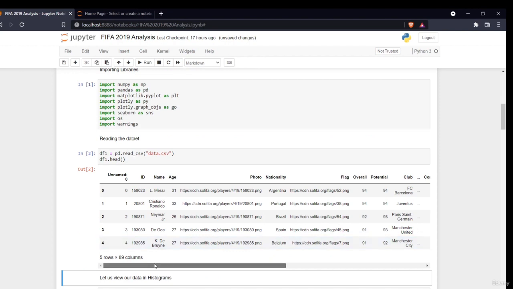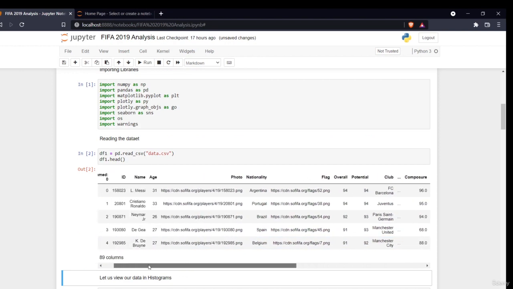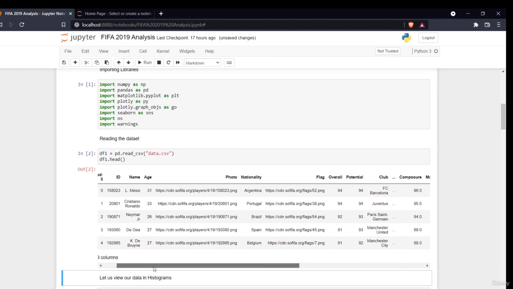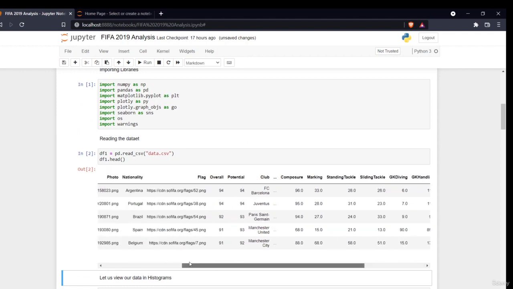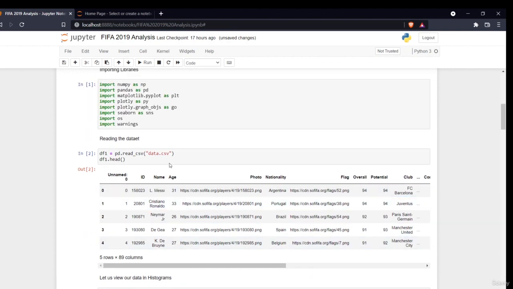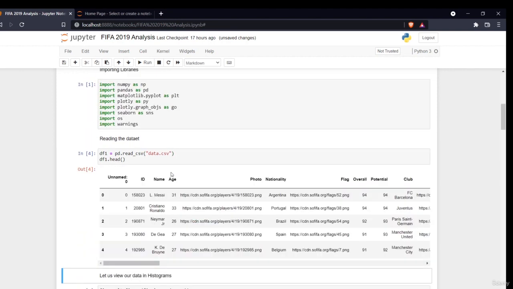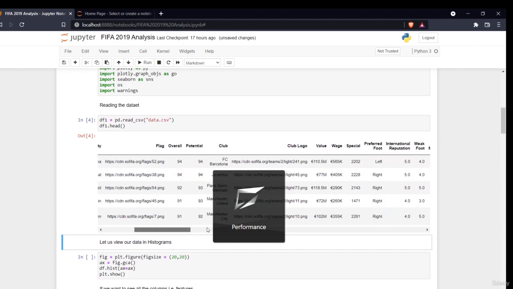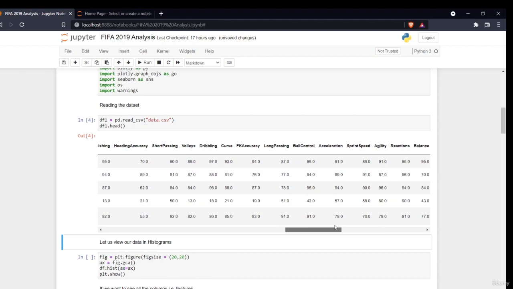Okay, the data set we have is this. It has 89 columns. As you can see here, only a few columns are displayed. If you want to see all the columns, you can simply write pd.set_option display.max_columns. If I do this, it will give me all the different columns which are present.